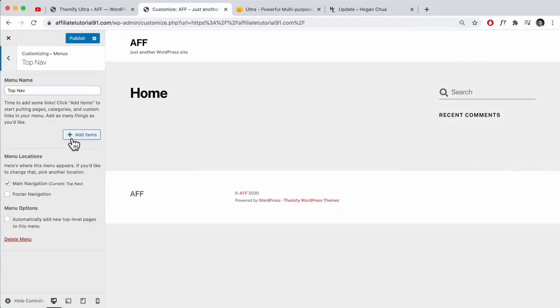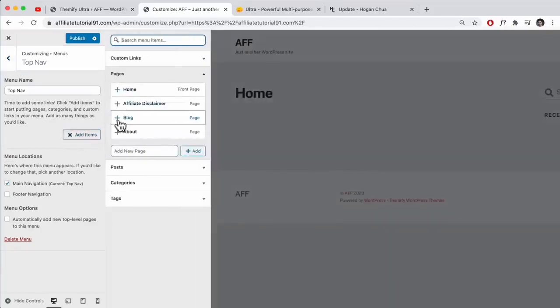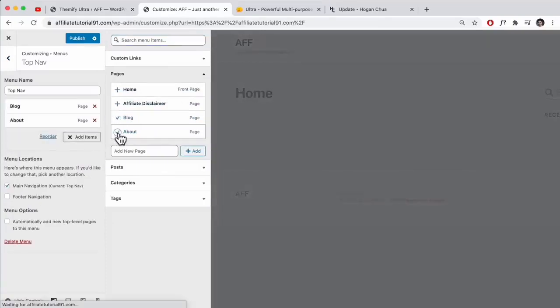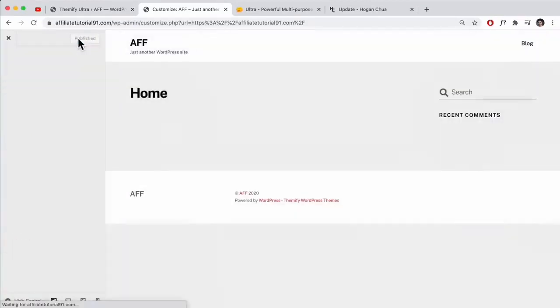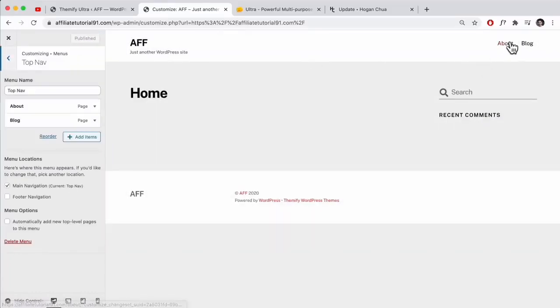Okay, so we need to add in the items first. So let's add in our blog page and maybe our about page like that. And then we can just rearrange it by dragging and dropping. Okay, so let's click on publish, and then that's going to display.